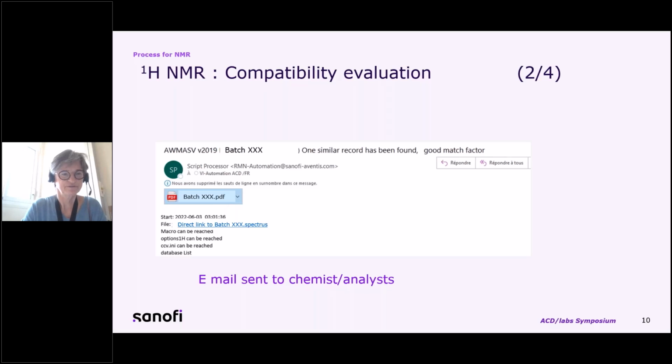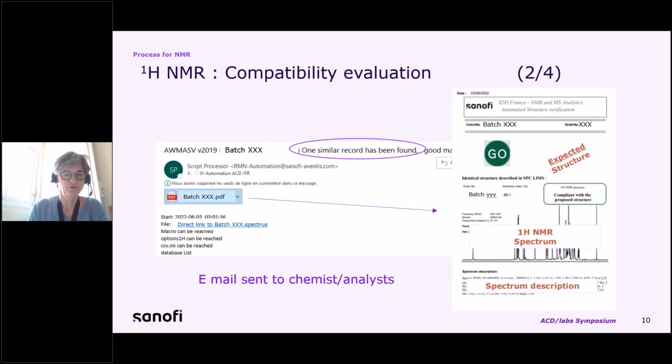So this is the kind of mail received by the chemist. In the title of the mail, it is written that one similar structure has been found in the LIMS. You have direct access to the PDF report with the conclusion here. It seems that an identical structure is described in the LIMS, and then the old batch, which has been compared to the new data, the HQI, the spectrum, and the description of the spectrum.